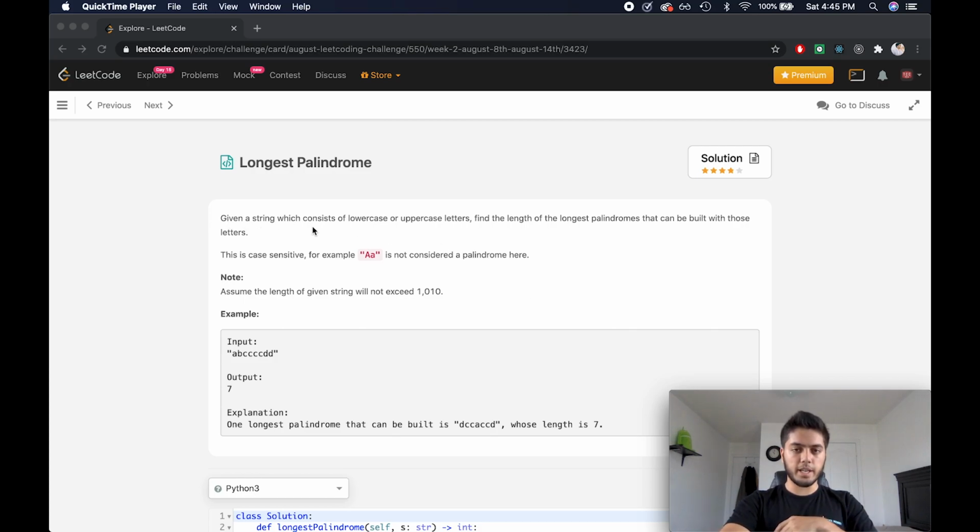Given a string which consists of lowercase and uppercase letters, find the length of the longest palindromes that can be built with those letters. This is case sensitive. For example, capital A, lowercase a, is not considered a palindrome, and we can assume that the length of the given string won't exceed 1010. So if we look at the example here, we have A, B, 4 C's and 2 D's, and the output is 7. It says one longest palindrome that can be built is DCCACCD, whose length is 7.